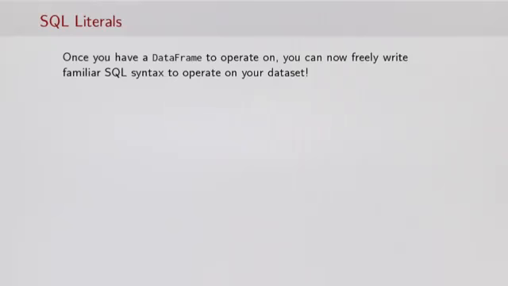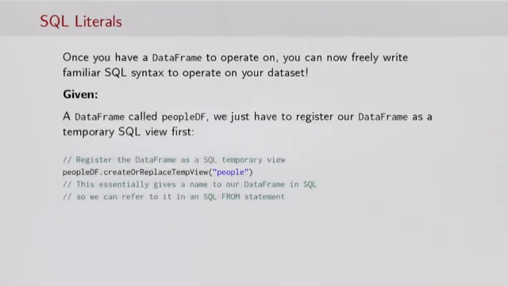So how do we use plain old SQL syntax on a data frame? Assuming that we have a data frame called peopleDF, all we have to do is register our data frame as a temporary SQL view. There's a method called createOrReplaceTempView that you can call on your data frame. This gives you a name that you can refer to in your SQL from statement. So in order to use SQL syntax, you need to register your data frame as a table, and then you can operate on it in regular SQL syntax.